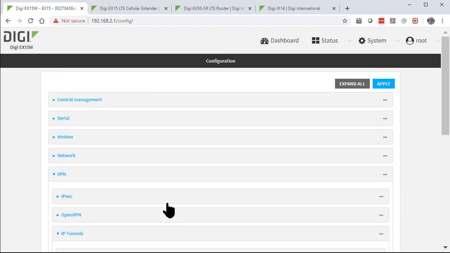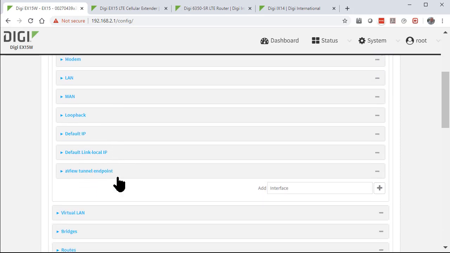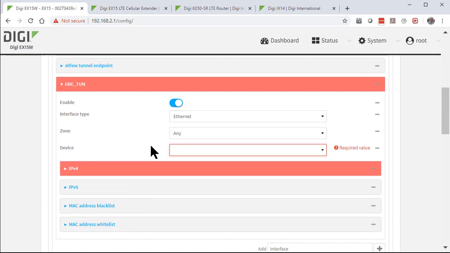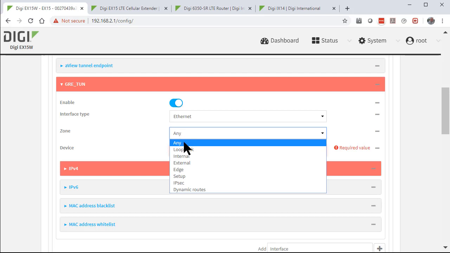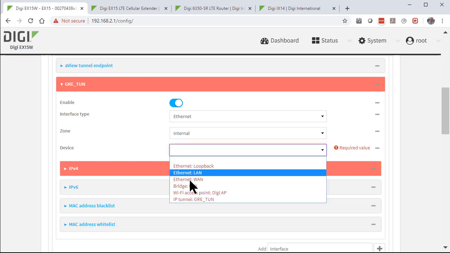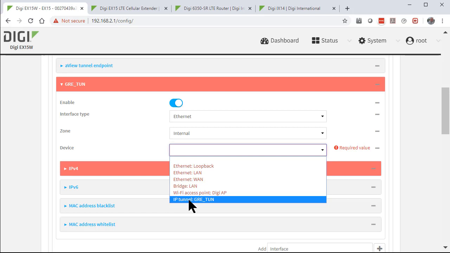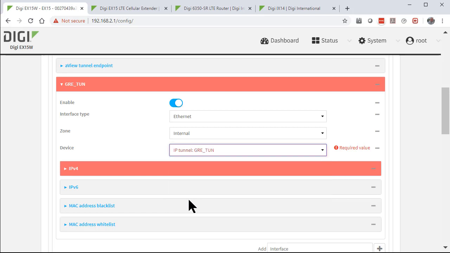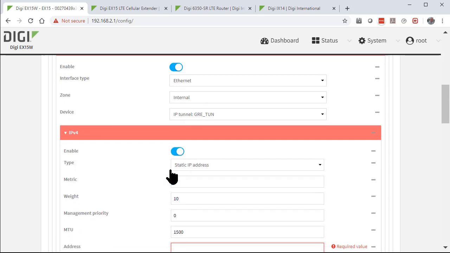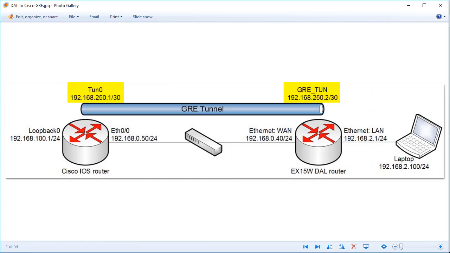Next we need to set up the GRE interface. This is in Network, Interfaces, and we need to add a new interface. We'll call this Gre_tun. The interface type is already set to Ethernet, the firewall zone needs to be set to internal, and the device is IP tunnel Gre_tun that we configured in the previous step. Next, add the internal IP addressing on the GRE tunnel. Checking the diagram shows that the IP address needs to be set to 192.168.250.2 with a 30-bit mask.